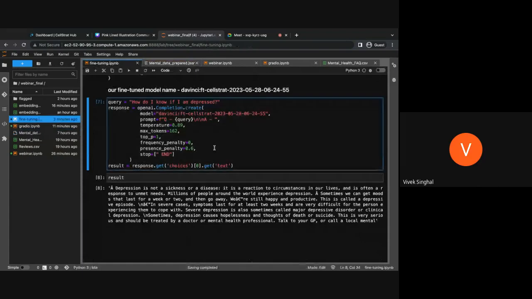I mean, this is also fine, right? Semantic similarity was fine. This is also fine. Or which one is better?